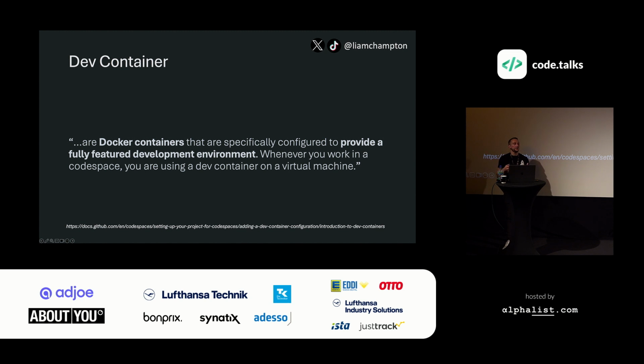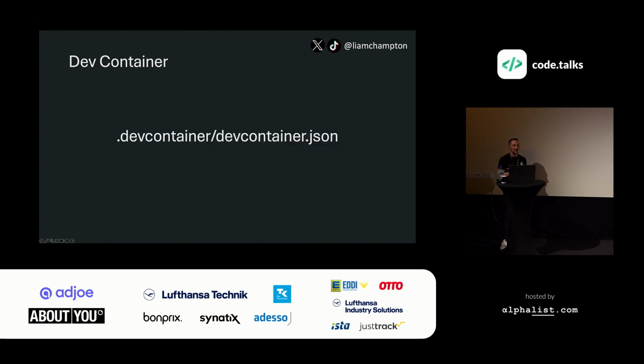So a dev container is essentially a Docker container, but it provides a fully featured development environment for you. So you can have everything in there. And the magic sauce is this thing. It is a .devcontainer directory with a devcontainer.json file inside it. It holds your frameworks, your runtimes, your tools, any extensions that you want. And I will show you this as well with some code. So it's a pretty easy way to get your project into the cloud or start developing remotely.